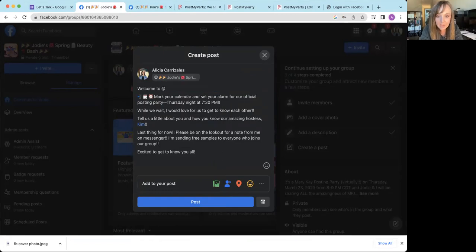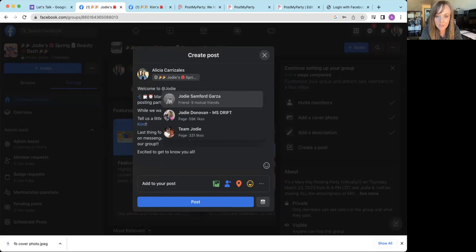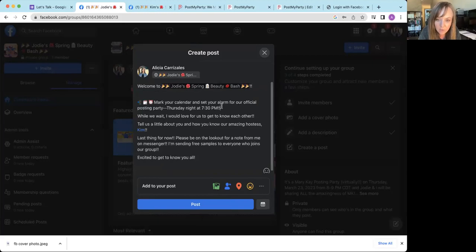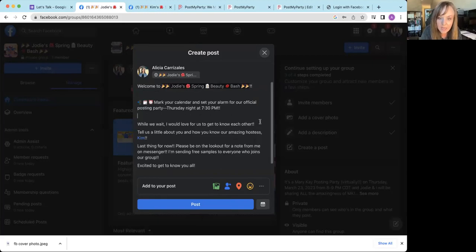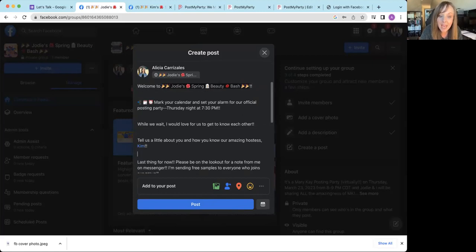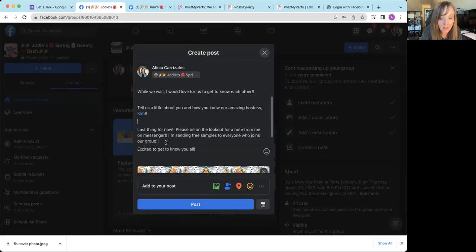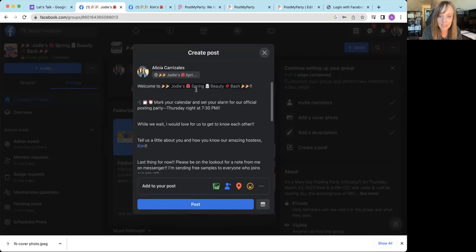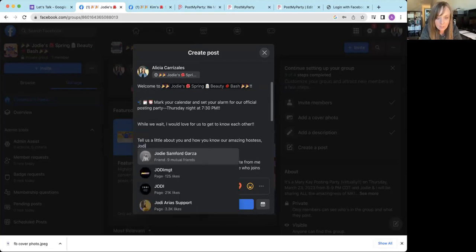The way that you tag the group is you put the @ symbol and then you start typing it in, Jody's, and then it'll pop up. And the reason I do that is because this post, when other people comment on it, it's going to show up in your guests' feed, and they probably haven't been to the group yet. And so you want them to be able to click on that link right there so that they can go check out the group.